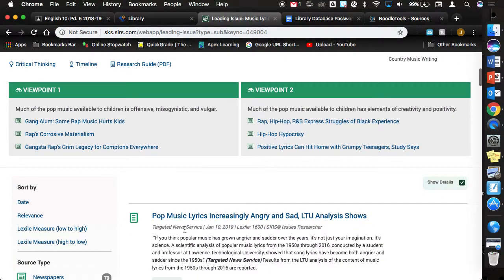Already, I have 6 potential sources right here with viewpoint 1. Much of the pop music available to children is offensive, misogynistic, and vulgar. Here's 3 sources that are going along with that. Viewpoint 2, much of the pop music available to children has elements of creativity and positivity. I got 3 arguments there.